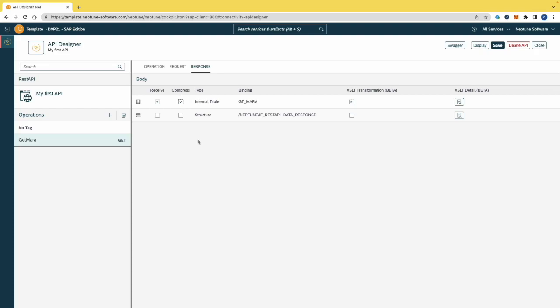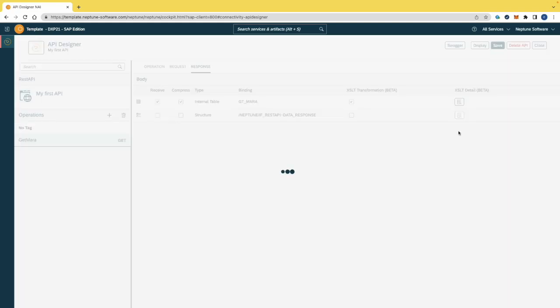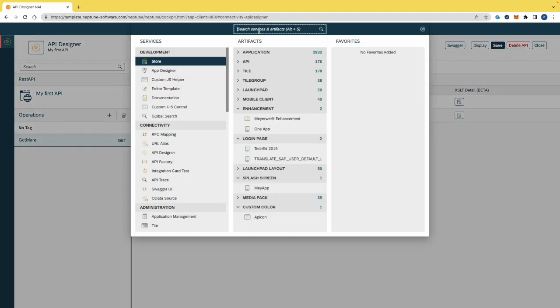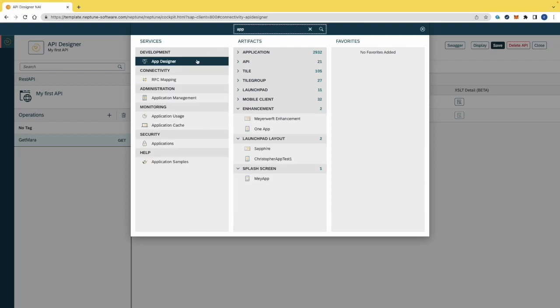And let's also enable the compression. And with this step, we finalize the configuration of the API. So let's save it. And now we can jump into the app designer.